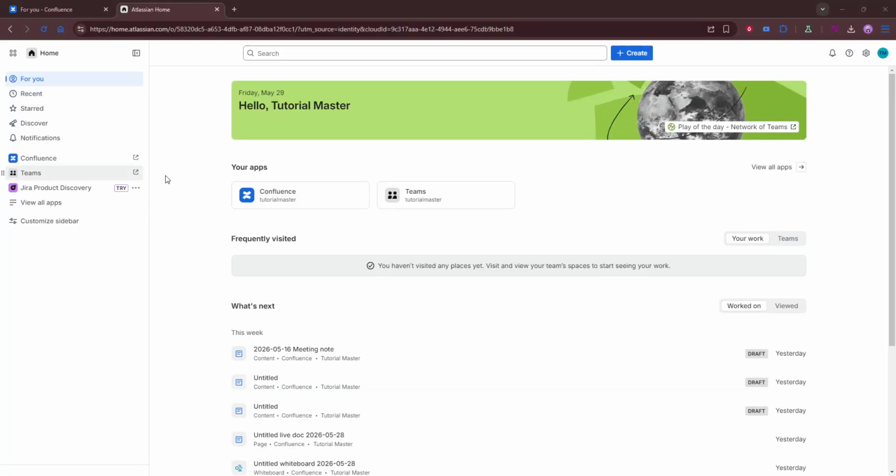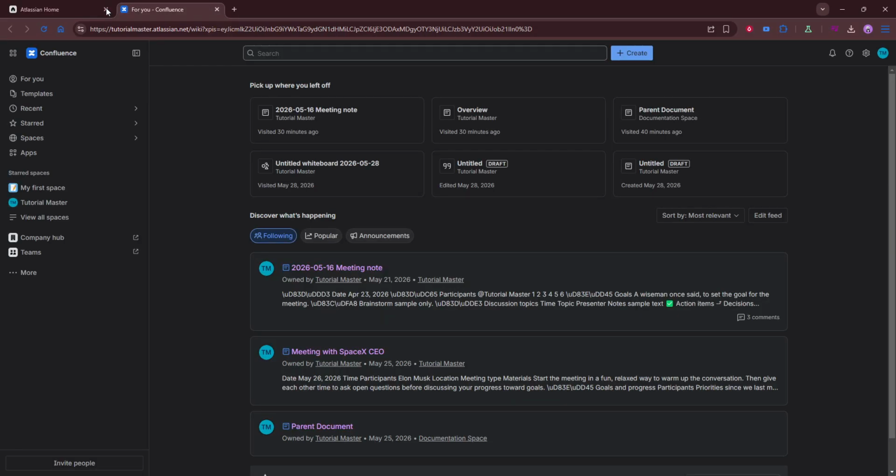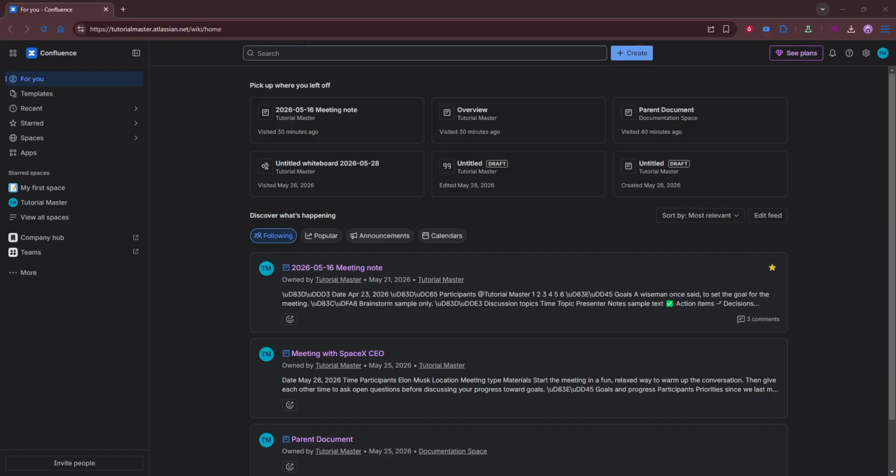After login, you may see a list of available sites or workspaces. Choose the one you need. Once inside, you'll land on Home or a dashboard. Use the search bar to find pages or spaces. Select Create to start a new page if you have permissions, and star important content for quick access. Confirm you're signed in by checking your profile icon and you're ready to work.